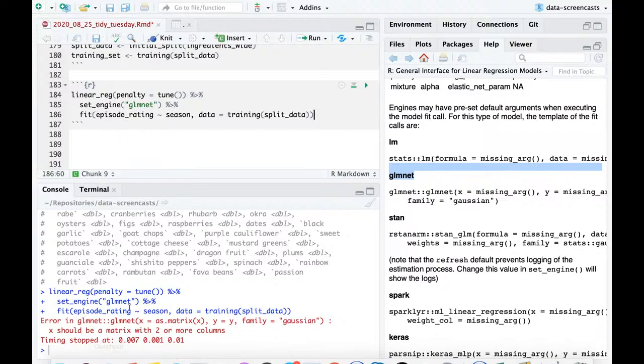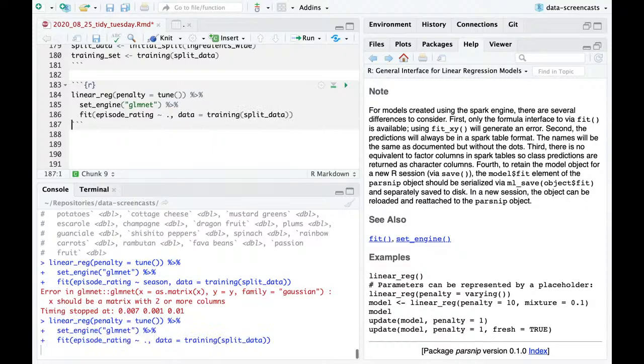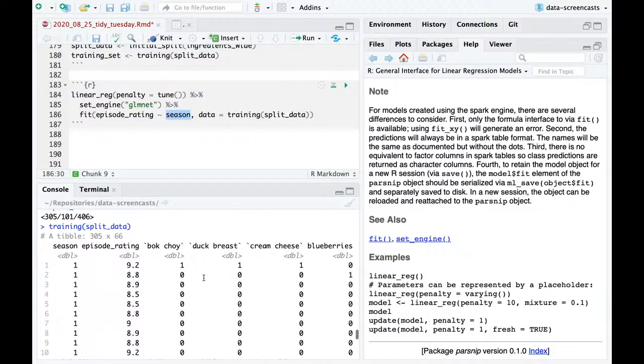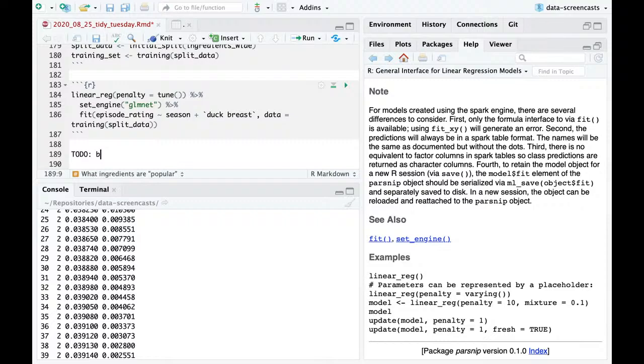And look at that, I am forgetting something. Okay, something I learned today is that glmnet does not work if there's only one column. That strikes me as a bug. I'm going to put in a bug report for one predictor in the glmnet engine, linear_reg. So that's a tidymodels or parsnip bug report.